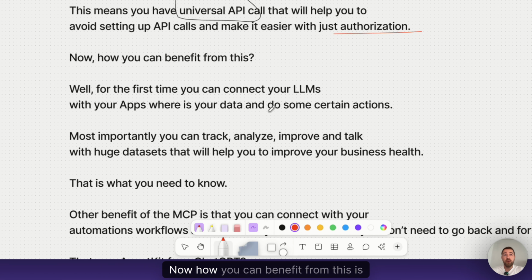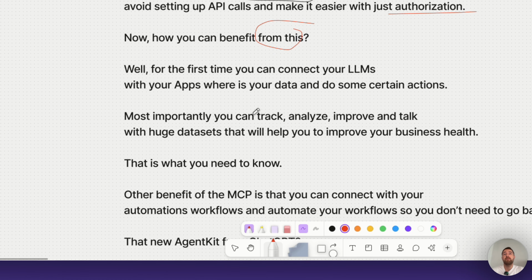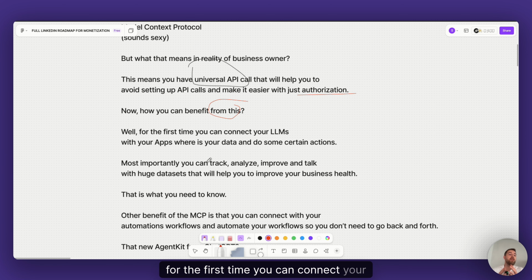I'm sure you tried it. Now, how you can benefit from this is, for the first time, you can connect your LLMs such as ChatGPT and Claude with your apps and then do certain actions from there, right? The most important thing to mention is that you can basically talk to your data. If you work in Notion or Sheets or Airtable, depending on your workflow, or you run a newsletter, you can connect those MCP connections and do tasks by asking Claude to improve the campaign, to fix the table, to create a new table, right? There are many, many different options.